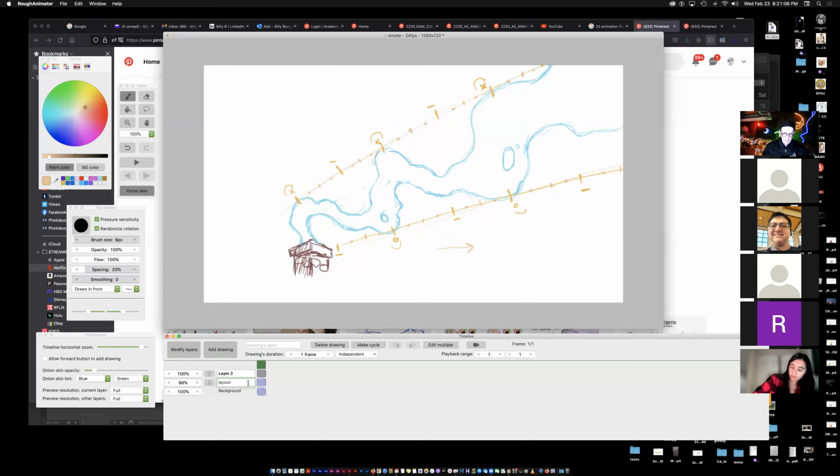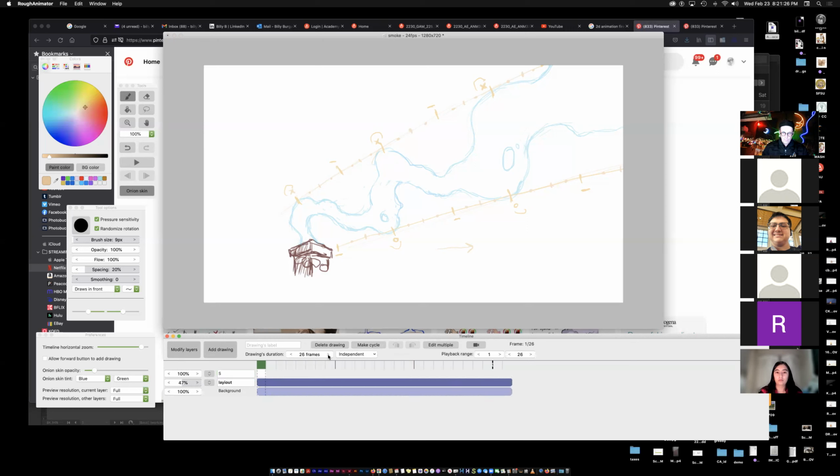We're going to take the layout layer down just a little bit in its opacity. We don't need the whole thing right there. This is our smoke layer. We're just going to call it capital S. Our background layer, dependent to the layout layer, we just need probably 32 frames. 8, 24, 32. So we'll probably need a total of 32 frames here.